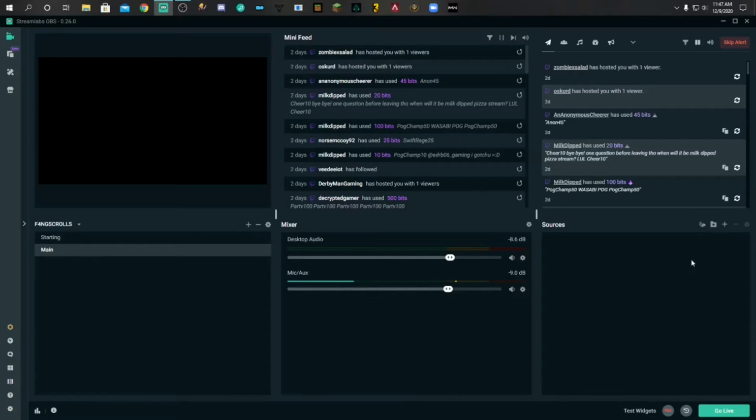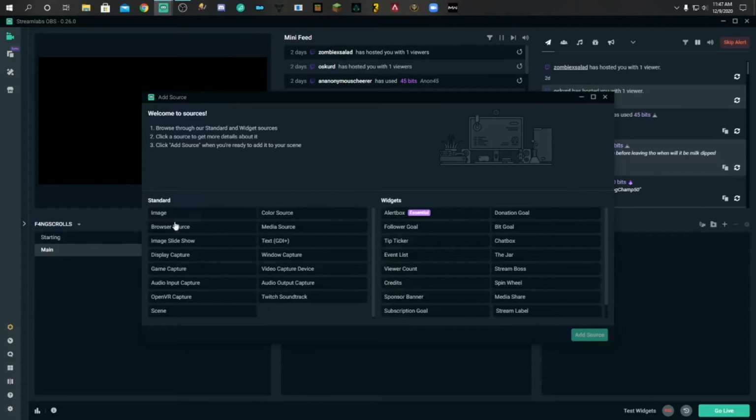So with that being said, we're going to set up SLOBS for a windowed game, okay? So we'll come over here to our sources and we'll click this plus sign. And then we'll come down here. So display capture will capture everything that you see up here.